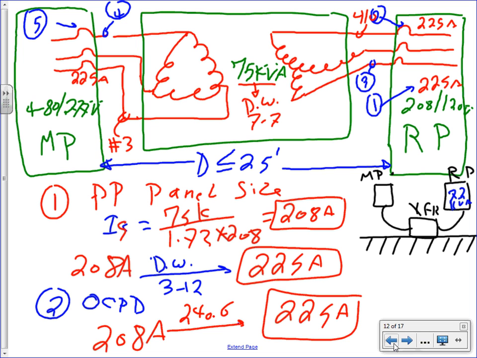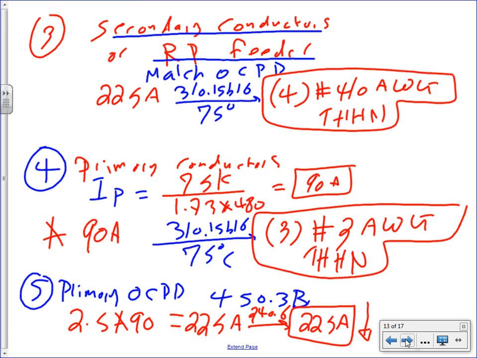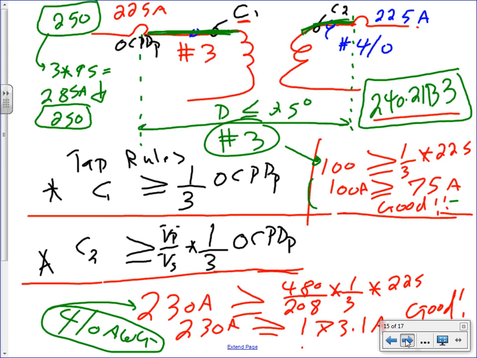Now, the check that I want you guys to do is, because there is no secondary protection here, is there any secondary protection here? Right here, and I put my secondary protection right in here. They call this the tap rule for transformers. Tap rule 25 feet or less. Let me tell you the tap rule 25 feet. It's right in here. We'll talk about tap rules.